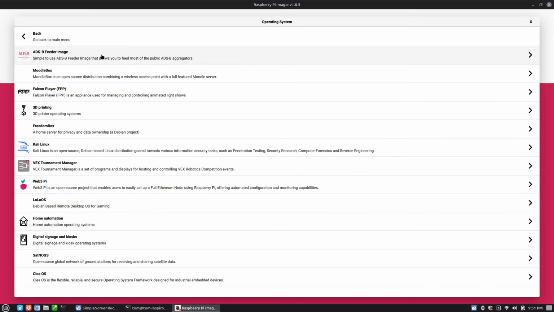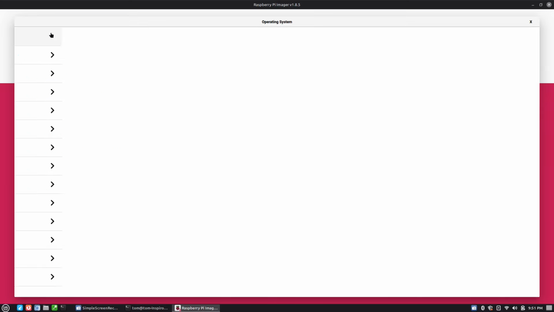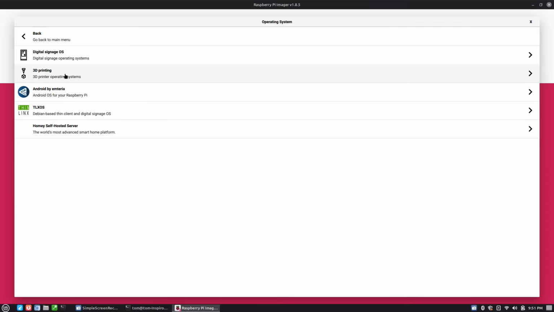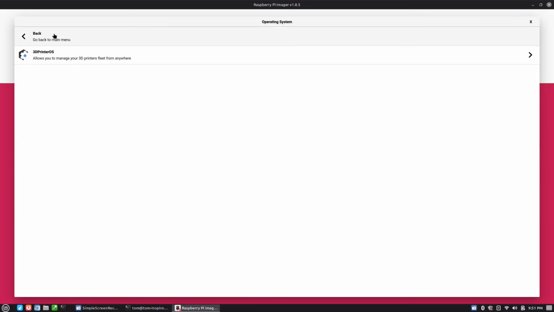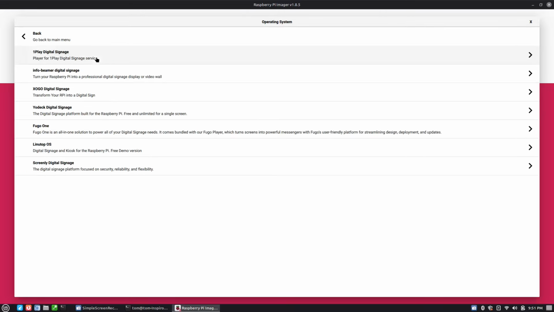Here's other specific purposes, just a number of different things. Here's some 3D printing. There's Kali Linux, just a number of different stuff. Here's your home automation type stuff. So here's your Home Assistant. If you're looking to build a Home Assistant, you can just install it right here. So these are just going to download whatever I want directly here. Here's freemium and paid. Here's some 3D printing stuff. And digital signage operating systems. That's neat. Look at that.